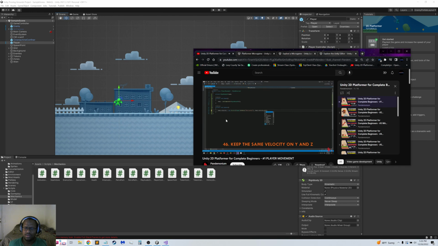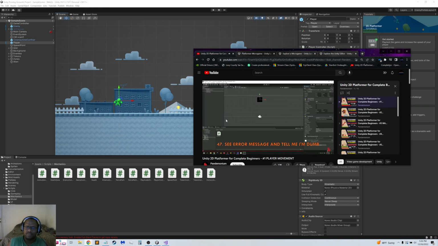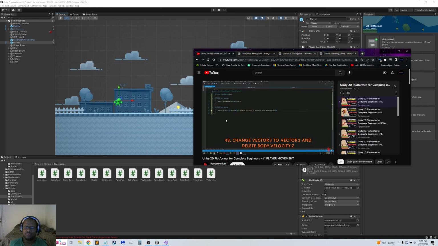For the second and third variable, I'm going to use body.velocity.y and body.velocity.z, which just means that I don't want to change the body's velocity on the z-axis. Now when you go back into Unity, you're going to see a red error message below. This happened because of my mistake. The player's Rigidbody is 2D, which means its velocity is defined by Vector2, not 3. And it also means that we need to delete the body.velocity.z.